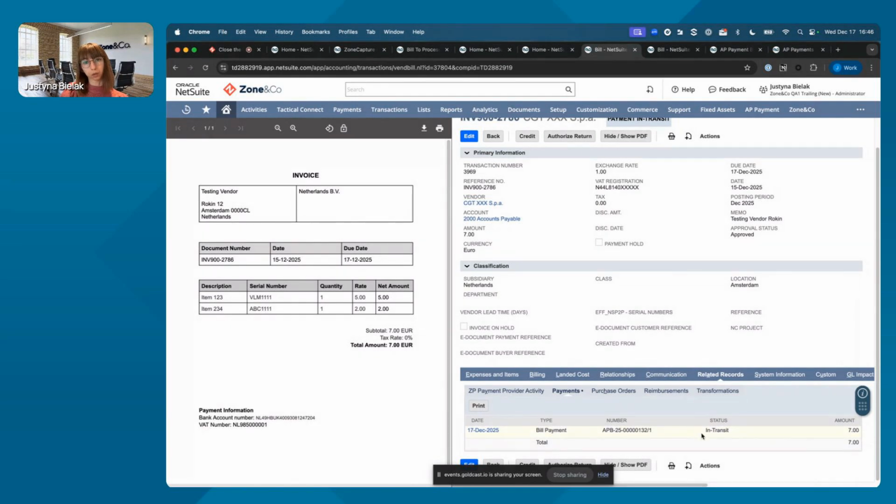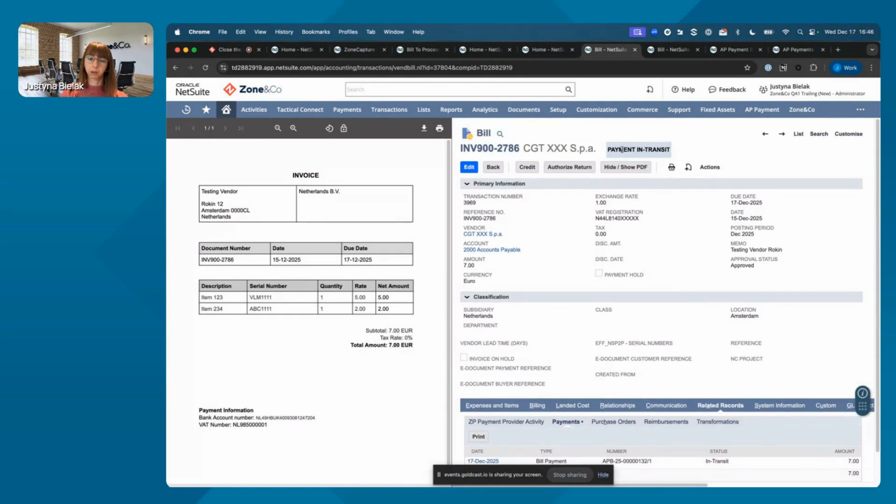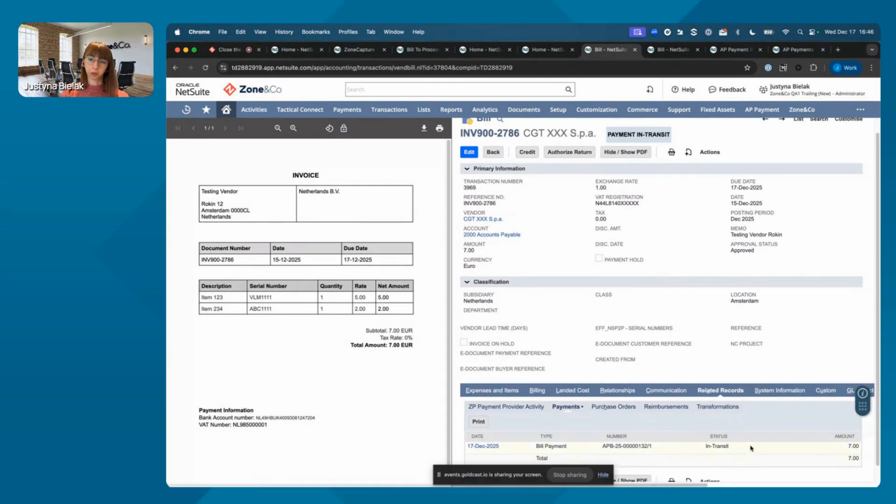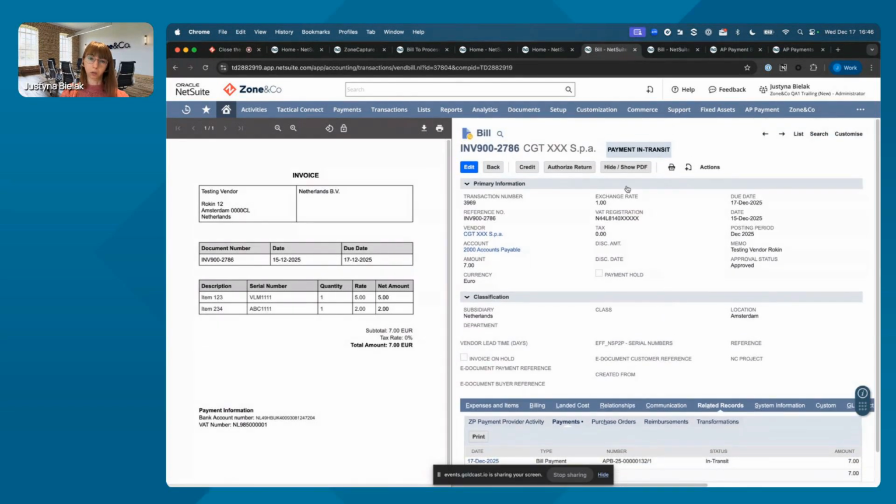So if the payment has been successful, the status is moved to confirmed and the vendor bill will be paid in full. In case something went wrong, the payment provider will also notify us about that. Payment will be rejected and the vendor bill will be reopened with the rejected reason recorded, so you can verify what exactly went wrong, how to correct it, and you can execute the payment one more time with corrected data. So that was an example of the domestic payment bill.